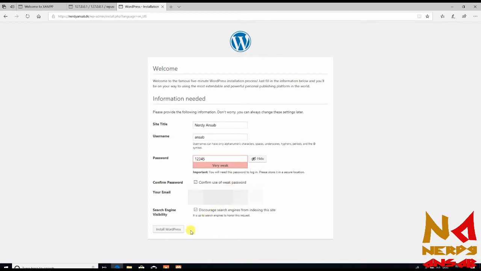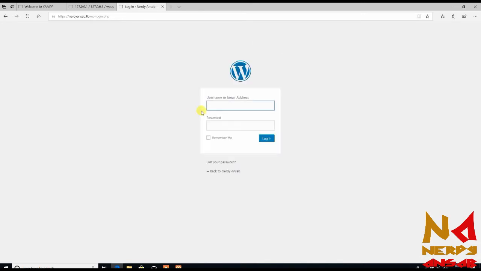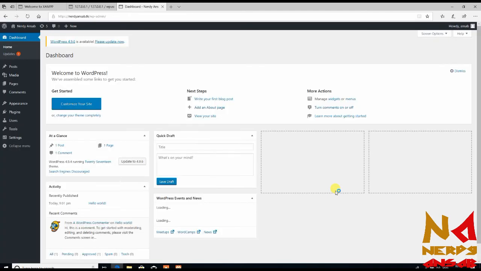Now install WordPress. The username is nerdyandsub and the password is what we have created. Now just log in, and you are ready to go. Just enter your username and password 12345, and log in. You can also check remember me to save the password. Just wait for a few seconds. Now you can see our WordPress is up and running.